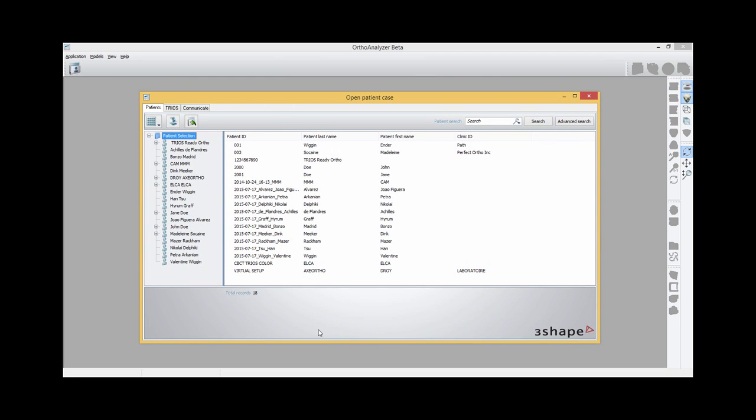You may find that in your version of Ortho Analyzer, when you click on the patient browser icon, this list will come up empty. I'll show you in the next video how you can configure the patient browser so the list of your patients comes up automatically. If it doesn't for now, just click on the search button here and that will give you the very same result. So as you can see here, you have a number of patients.